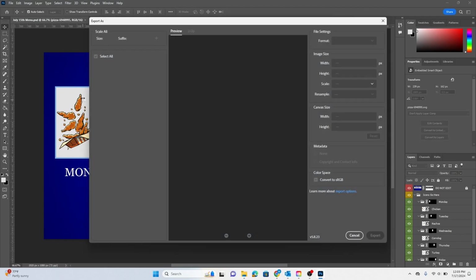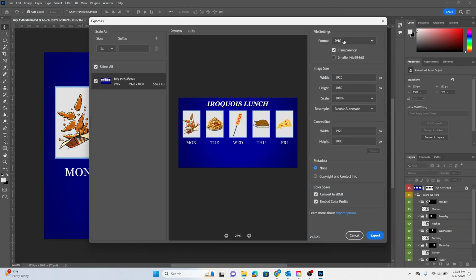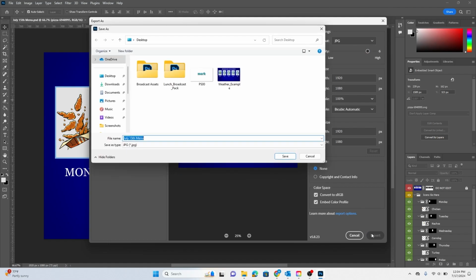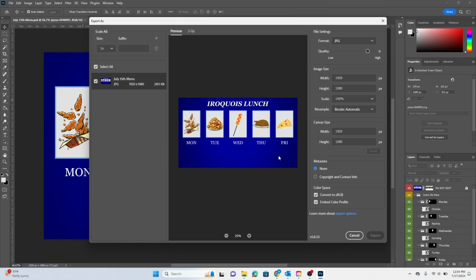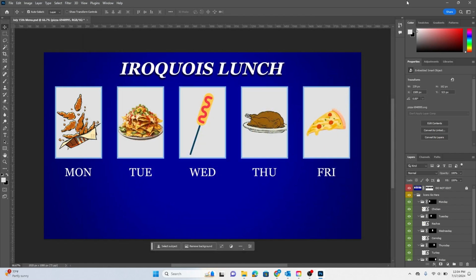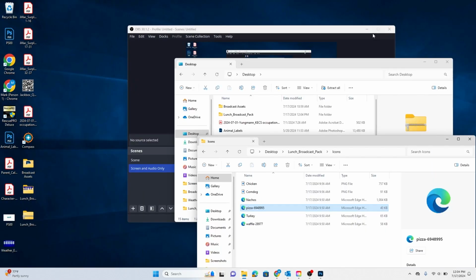And then we're going to go to Format at the top, select JPEG, JPG, and we can set this to right around a 6 here. We'll go ahead and select Export. From here, we're going to go to Desktop, lunch broadcast pack, and our name should still be in here from when we saved earlier, July 15th menu. We'll go ahead and select Save, and then we can minimize out of Photoshop.